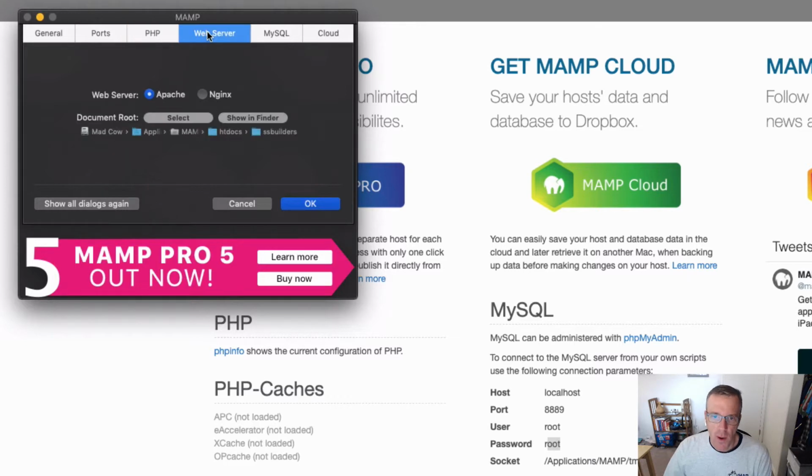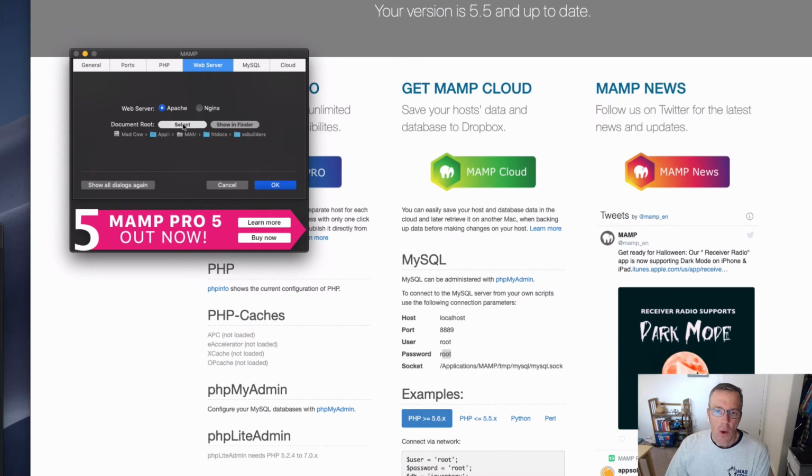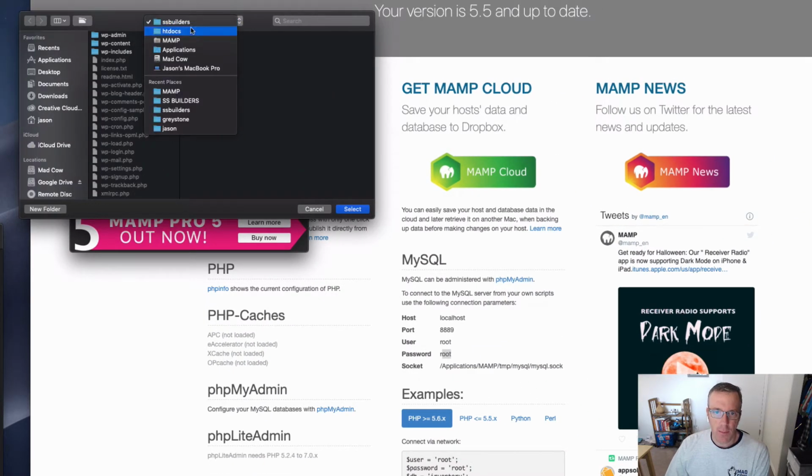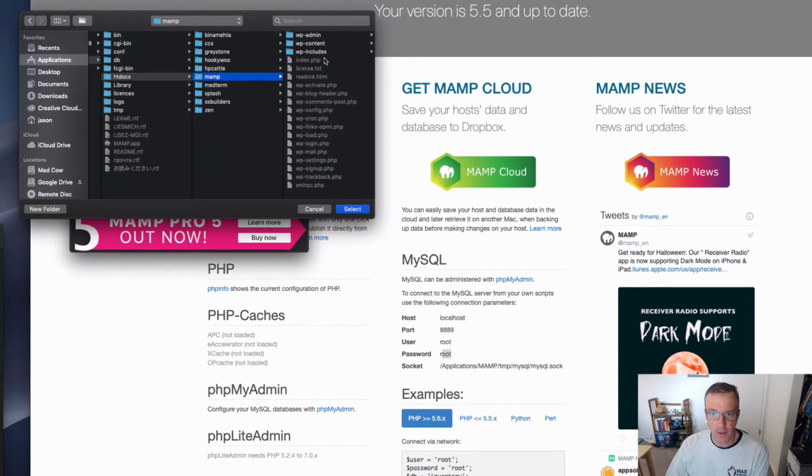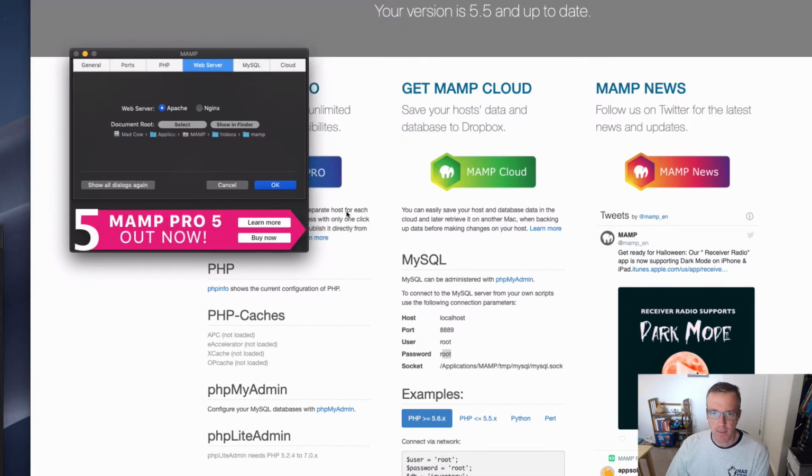Okay, and then the most important one is the web server. So I leave it as Apache, which is the default when you load it. And then you'll see the document root here. What it's showing us is that folder that we looked at earlier, which is under Applications, MAMP, htdocs, and it's currently SNS Builders. But what we want, I'm going to hit the select button here, is to choose MAMP, the site that we just built that is kind of blank. So here we are under MAMP, htdocs, and here's our MAMP folder, and here's our fresh install. So I'm just going to hit select, and that changes it.